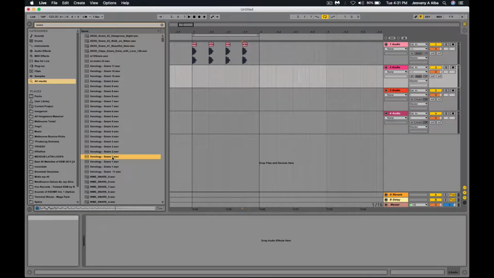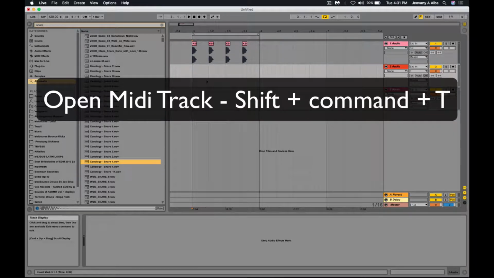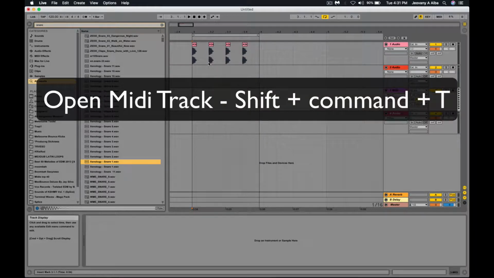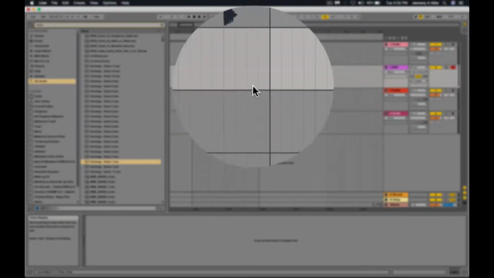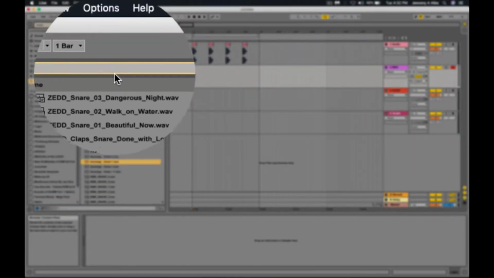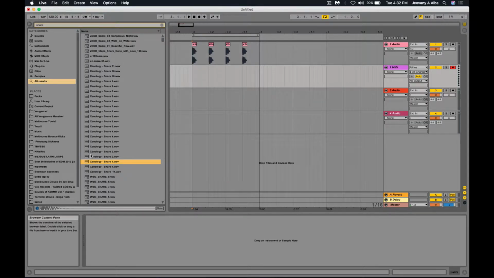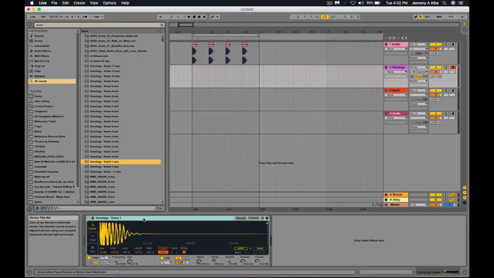So for example, I'm gonna use that one. So just choose whatever sample you're trying to use. What you want to do, you want to open a MIDI track. Okay, after you open the MIDI track, just go and browse for the sound that you're looking for. Double click, you'll come out in a sampler right here.